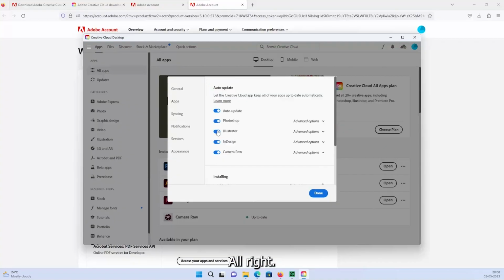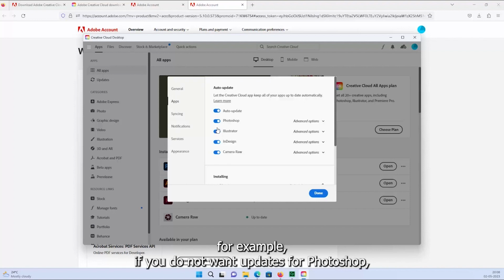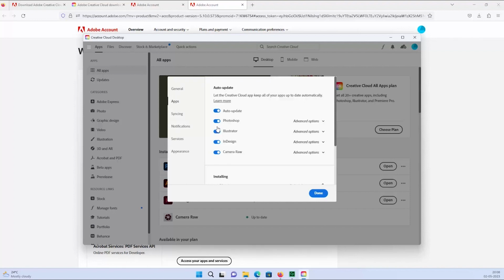All right, so in the Preferences panel, there is also an option for updates. Auto update is enabled for all these applications, and if you want to make any changes, you can always check or uncheck updates for these applications. For example, if you do not want updates for Photoshop, you can just uncheck that, and that option will be grayed out on the right-hand side. The same goes for other applications as well, like Illustrator.